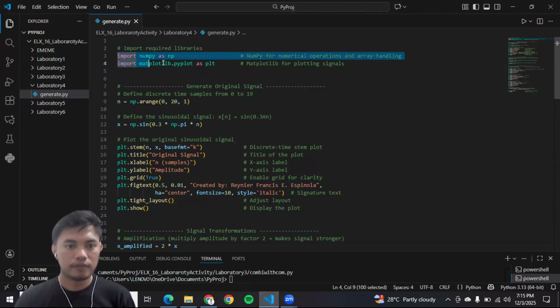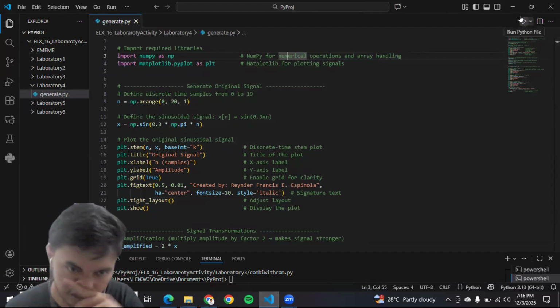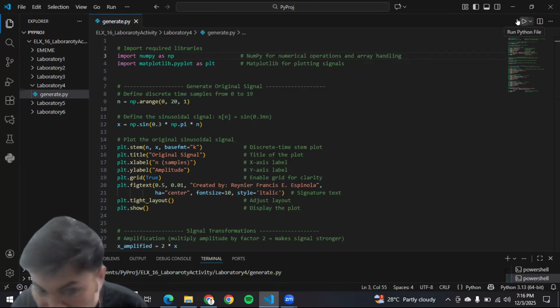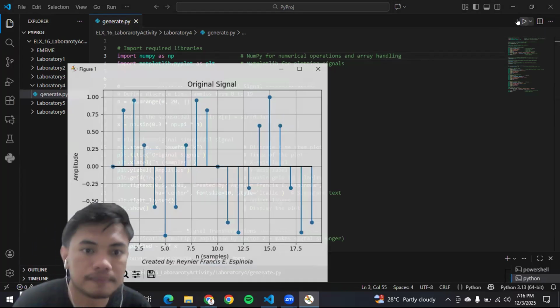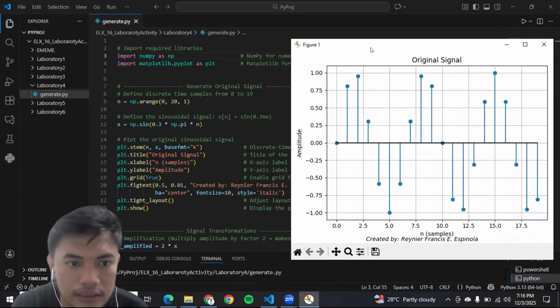So again, we have the import numpy, or we have the library, the numpy and matplotlib. For numpy, that is used for numerical operations and array handling. The matplotlib is for plotting the signals. So first off, let's just run the code para makita na natin yung output or figures to be observed. Okay, please, ayan. So let us focus first on the original signal itself.